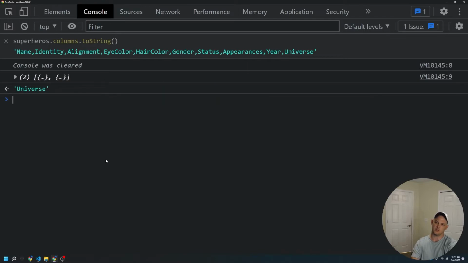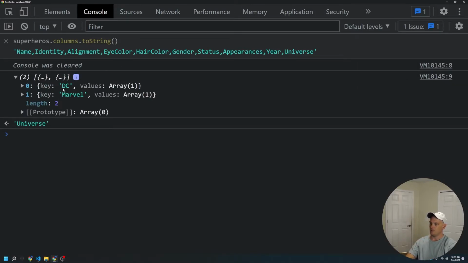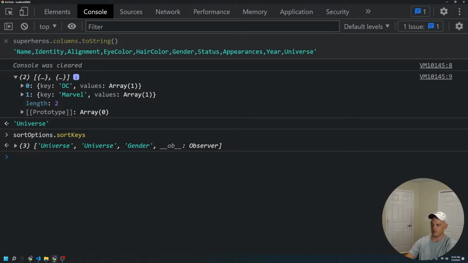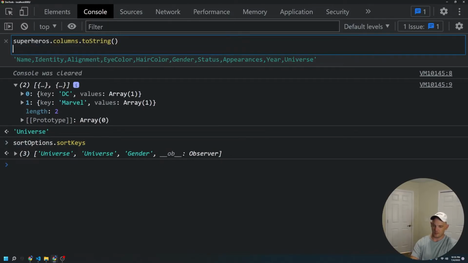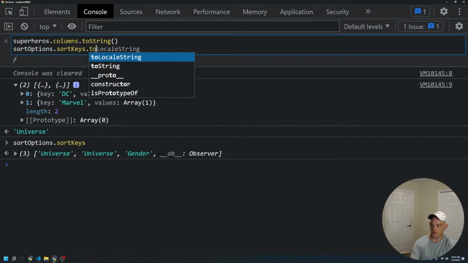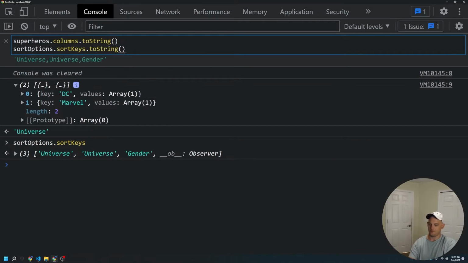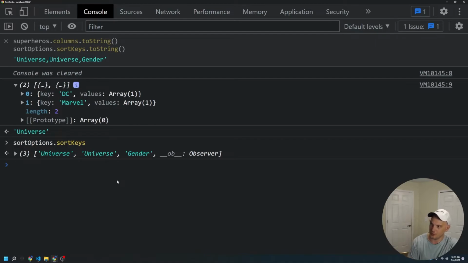Let's see if this works. Oh, look, it does. So now I have universe and their, let's see, what was it? Sort options, that's sort keys. And let's put this up here too. There. Right. So now if we change it to be universe and then universe.